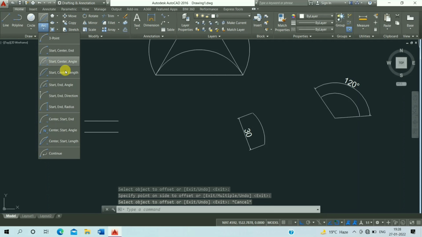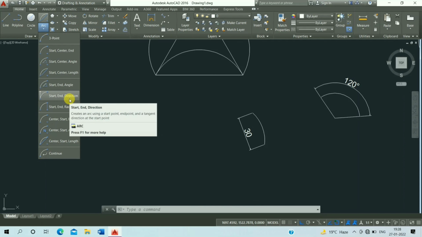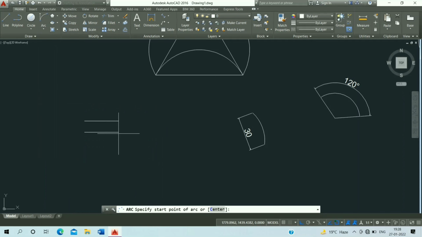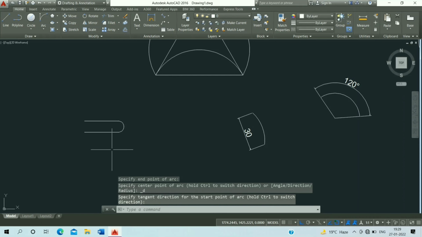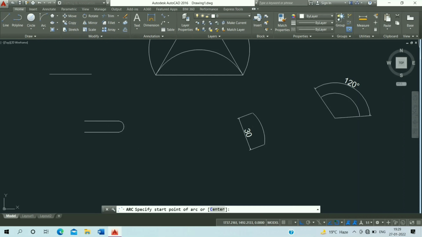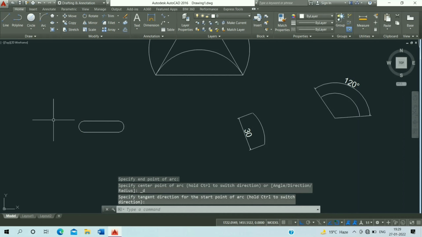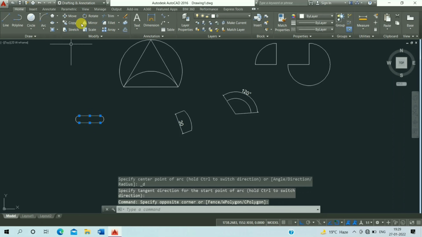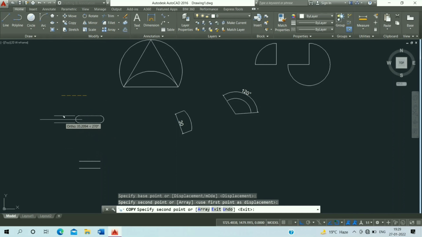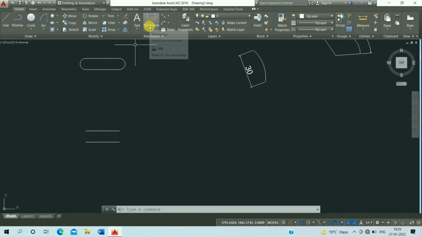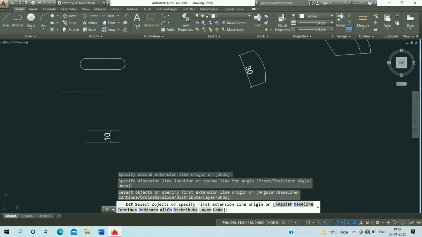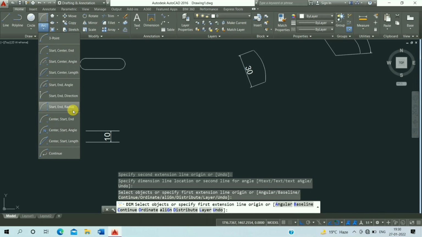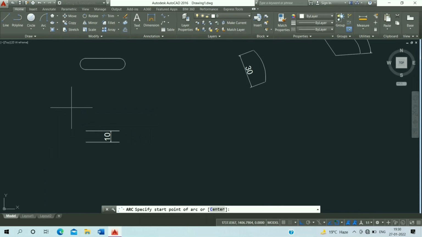Click on start, end and direction. Click on start point, click on end point and click on direction. Repeat this process. Click on start point, click on end point and direction. Then select, click on copy command and escape it. Then click on dimension. Show the dimension 10 mm.